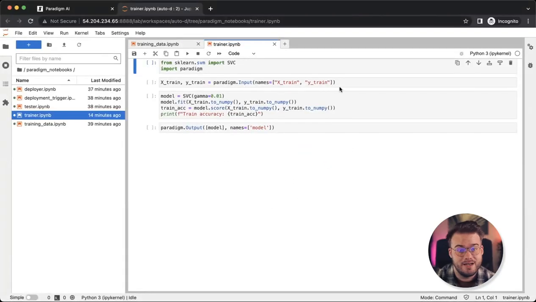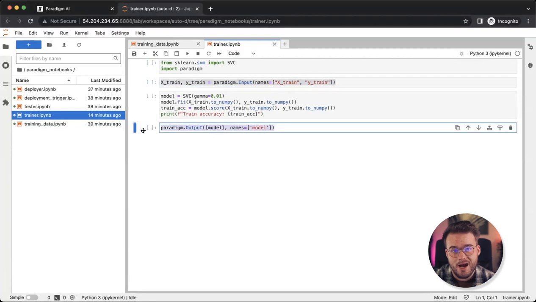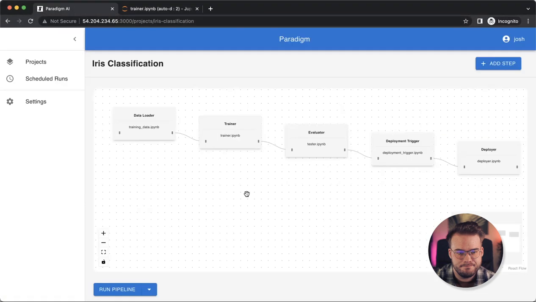All you had to do is quickly define what the inputs and outputs of this notebook are, and Paradigm handles everything else to fit your code in a production-ready pipeline. Now in reality, I might not do data loading and training as two different steps if it's a small project. But as we scale, it's good to modularize your steps as much as possible.